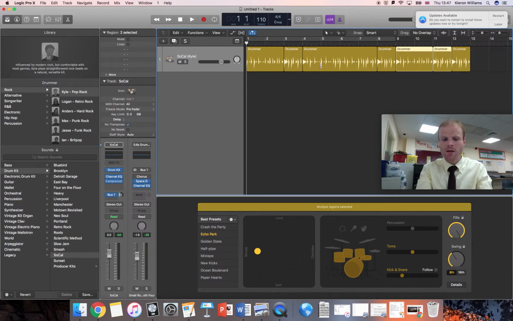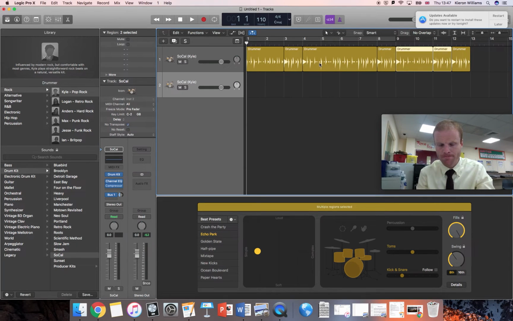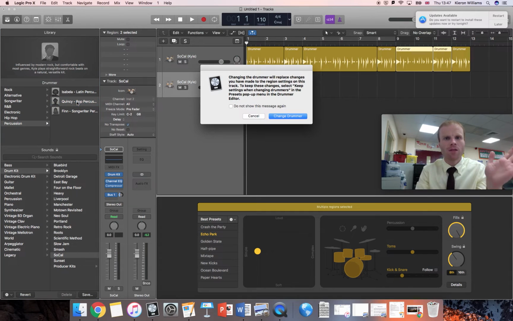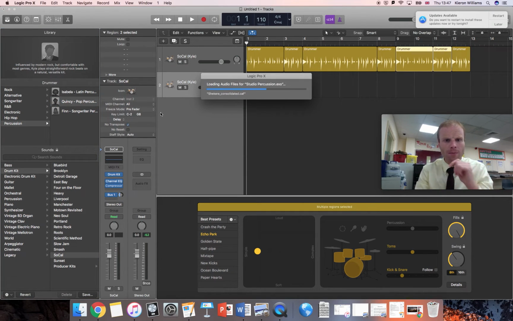Now here's a little trick, a little tip. It's very unique. Command D will duplicate the track. So I've got another drummer track appeared here, look. And what I'm going to do, I'm going to change it. I'm going to go to percussion, a percussion style, and I'm going to put in some pop percussion. This guy called Quincy, probably named after Quincy Jones, the famous producer. So I'm going to change the drummer to Quincy on this track here.